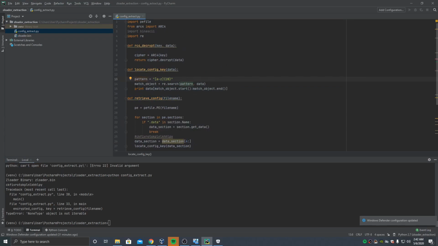So now we have the location of the key. What we're going to do is put key equal to data, then match object.start, match object.end. And now we need to extract the config from the information we've got.